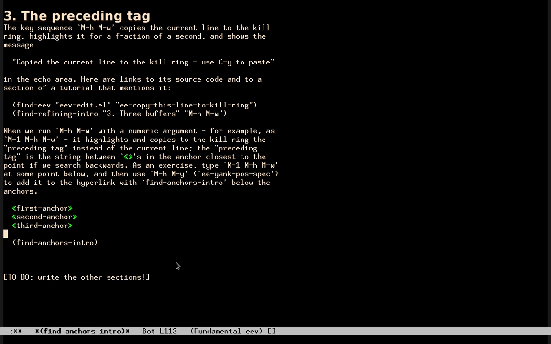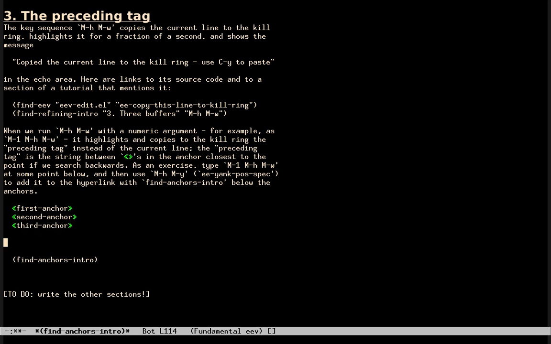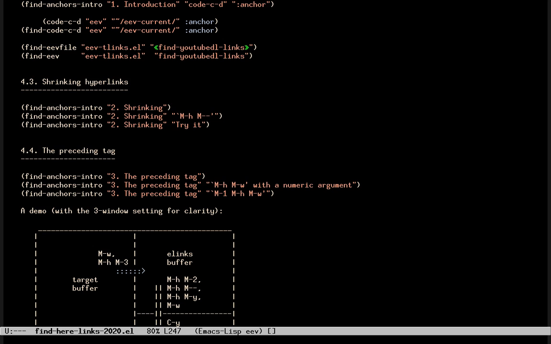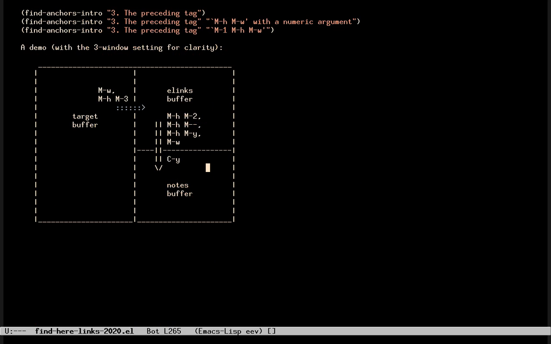So let's try it here. Meta 1 meta h meta w. Ta-da! It flashes this string for a fraction of a second, and it says copied, and so on. It says the string here to the kill ring. If I type Ctrl Y here, I see copies of that hyperlink, of that string. And if I use meta h meta y here, I refine this hyperlink to include this thing here. In this example, the refined hyperlink is not very useful, but here is a demo that makes more sense.